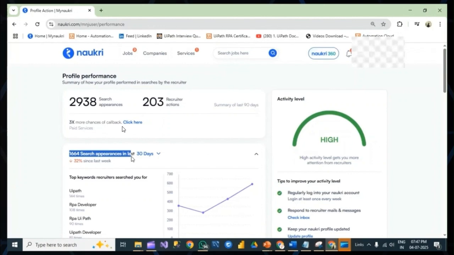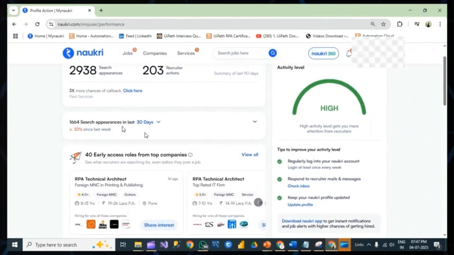after the completion of the optimization technique and keywords. So basically you can check, in the last 30 days there were 2938 searches with this profile, and out of that, 203 recruiter actions happened. I've done some practical work, and I found when recruiters are mostly active. So you can check the search appearance for the last 30 days.